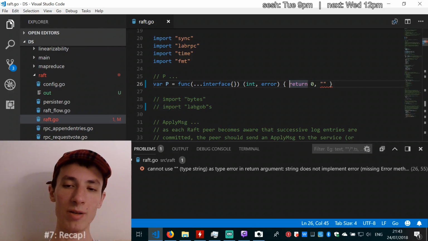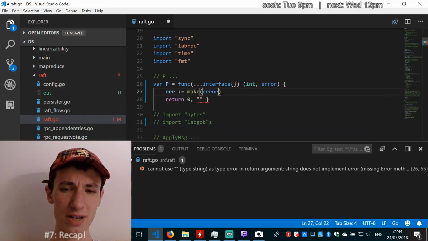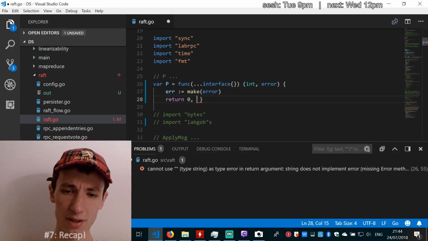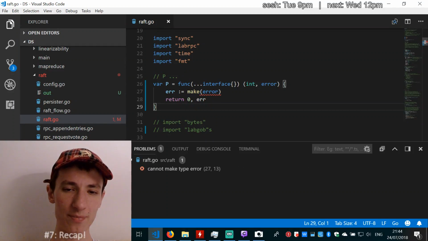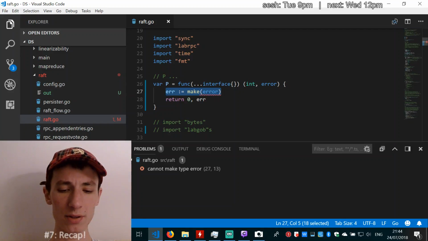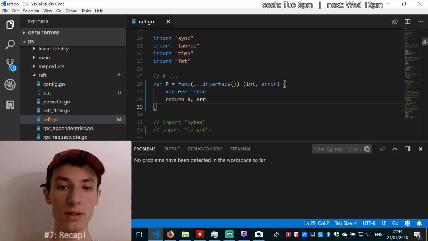I guess if I boilerplate it much more extensively, I can go, error is defined as a new error. Oh dear, I've actually forgotten how to type Go. This is going to slow me down. Cannot make type error. What do I want to do here? I want to declare an empty error variable. So var error is the name and error is the type. That should work. Sick. Okay.